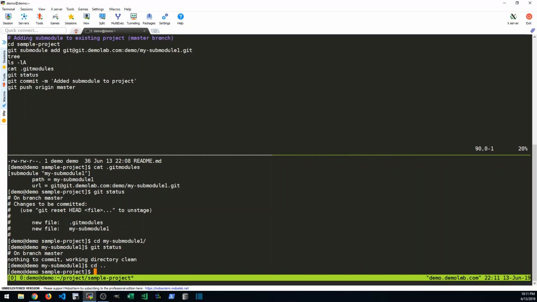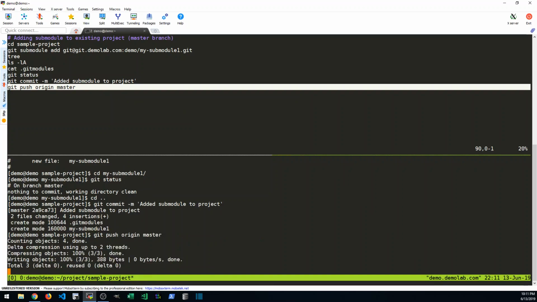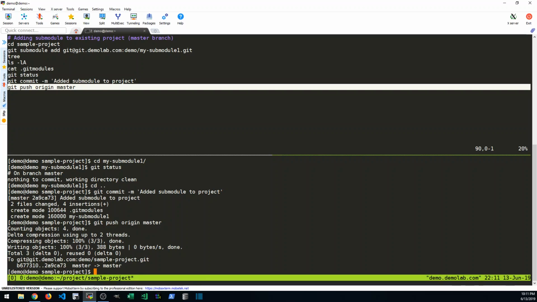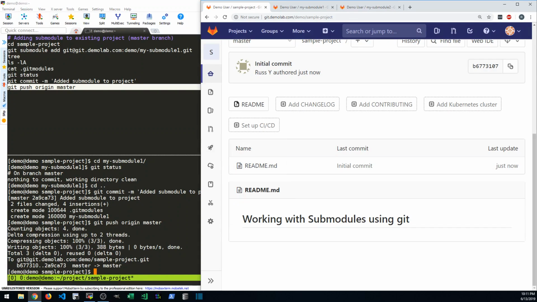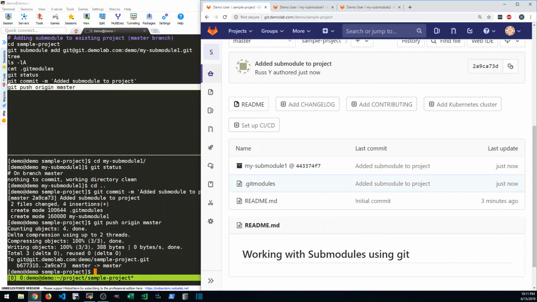Okay, so let's go ahead and commit this, and we'll push this up to our remote repository. All right, so now if we take a look at our main project here, if we refresh the page, what we'll notice is that submodules will actually show up in our remote repository by their name and the hash of the last commit that was checked in to this repository.